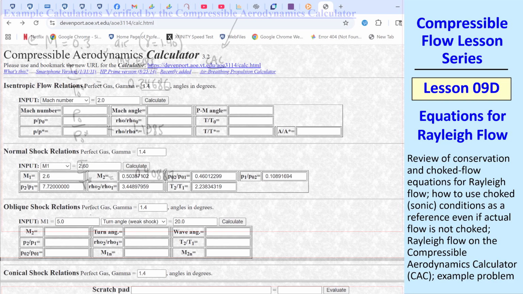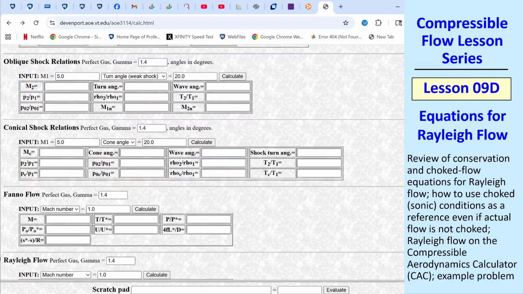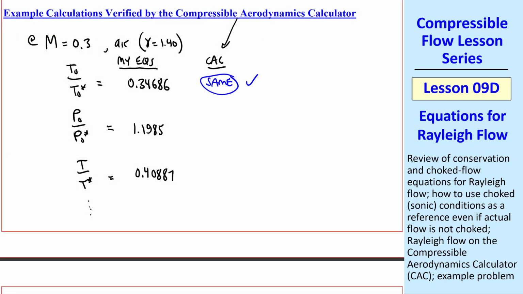On the compressible aerodynamics calculator, we scroll down until we find Rayleigh flow. Gamma is already set as a default to 1.4, and we'll set Mach number to 0.3 and hit calculate. We see the same value that I calculated for T naught over T naught star, P naught over P naught star, and T over T star. So I'll just write same here, and here, and here, making me very happy.